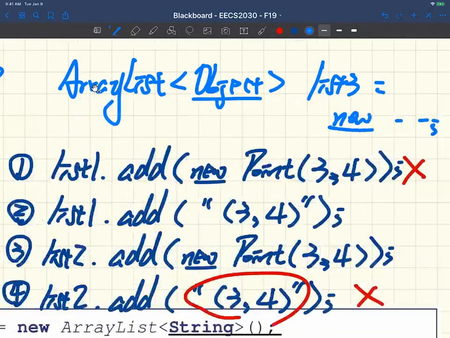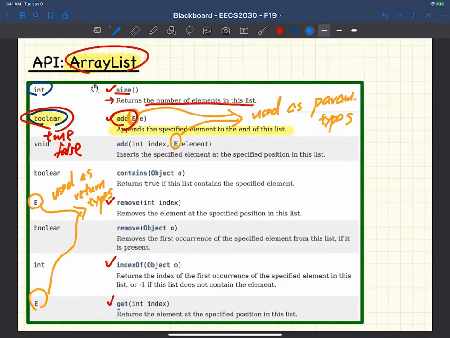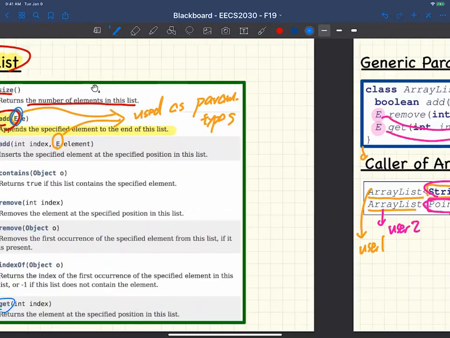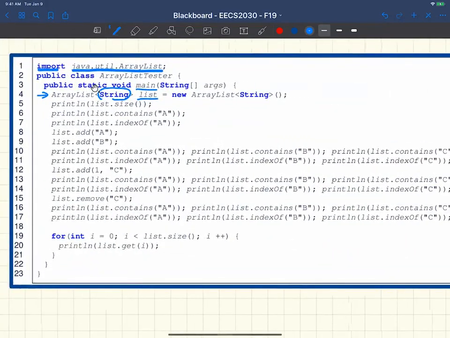Simply because if you remember, in the API, you can see get is going to return E. In this case, E will be a string. And also, you should add E. In this case, E will be a string. Okay, just very quickly, let's go back here. Let's just trace this very quickly.